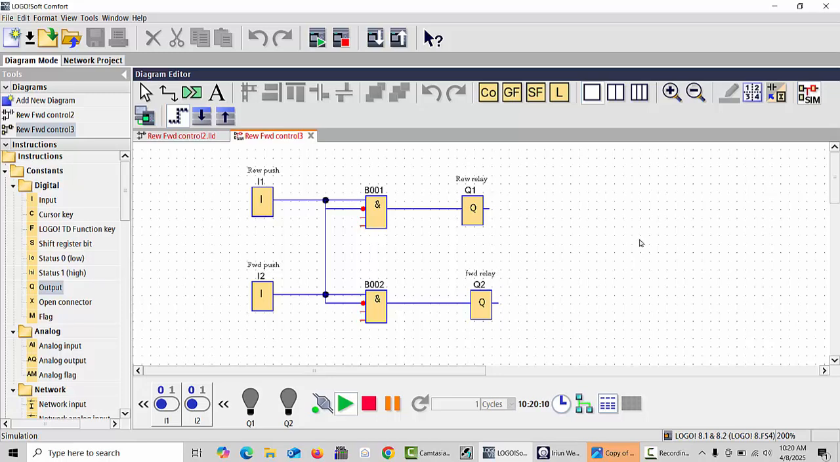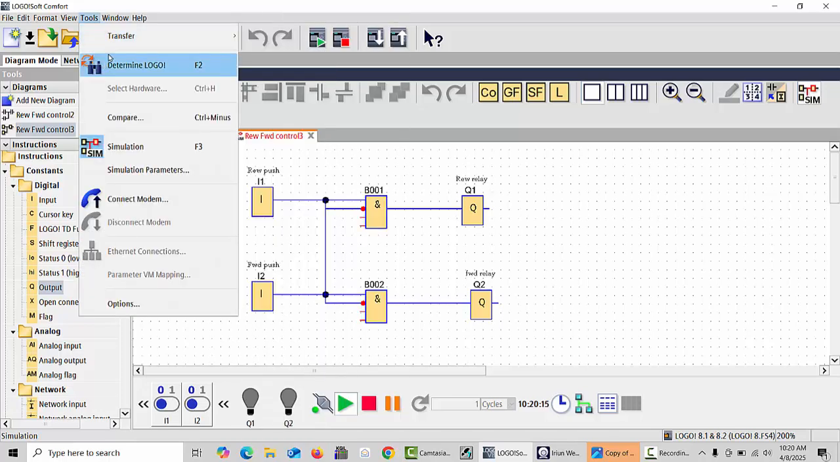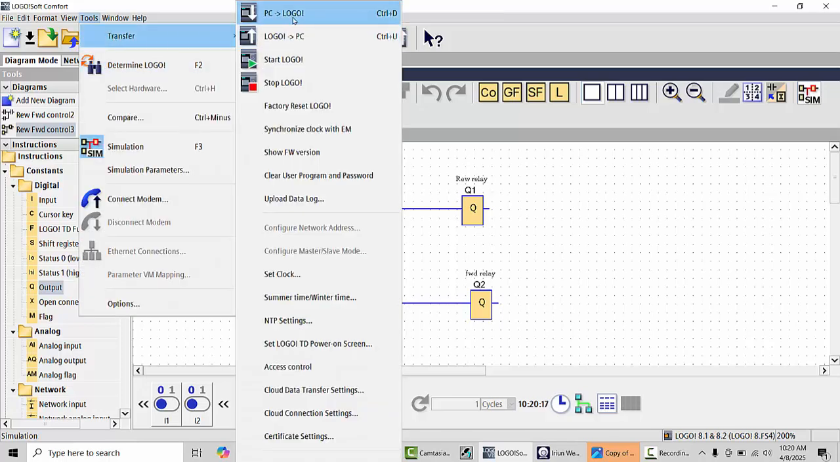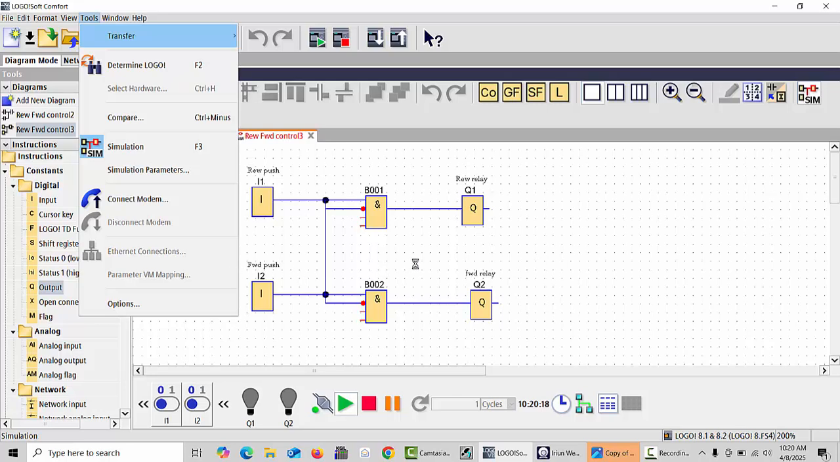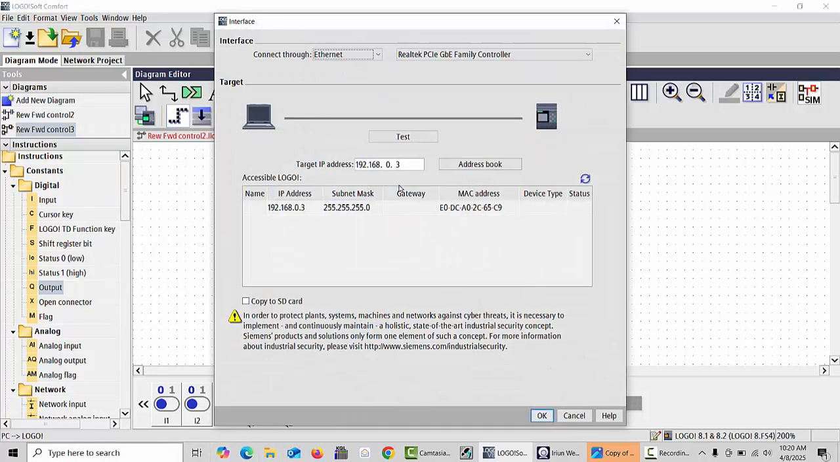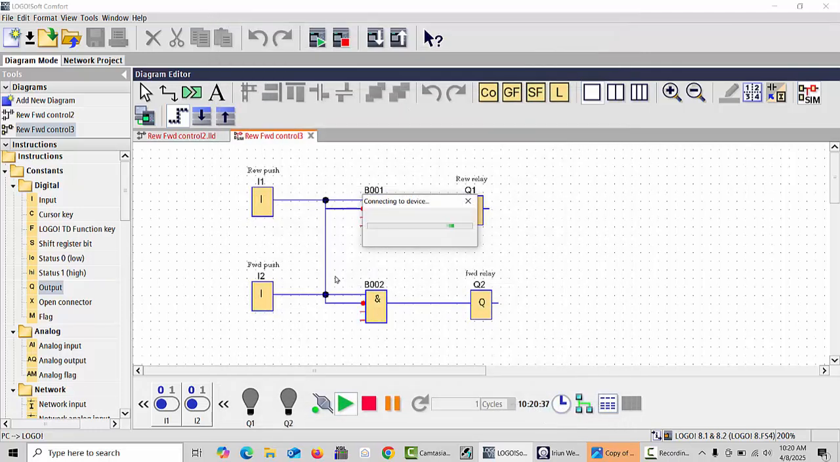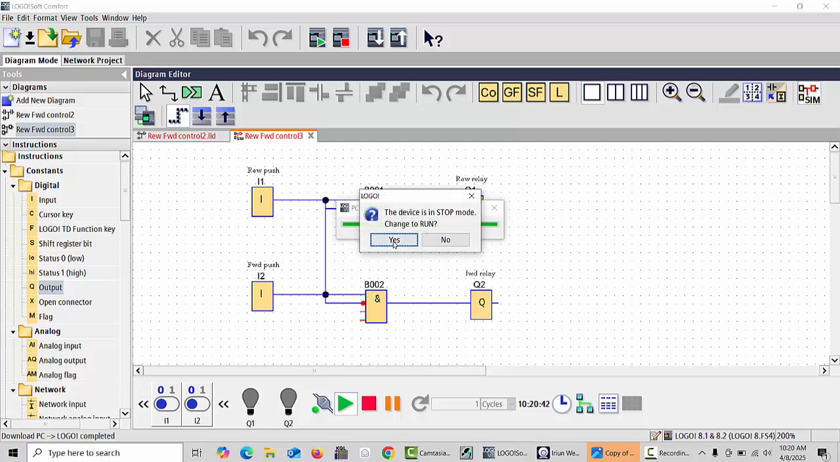With this same logic, we will download it to the PLC. Go to Tools, Transfer, and PC to LOGO, and after waiting some seconds, it will be transferred. I will also show you the parameters here. In previous videos I already explained how you can make this. Click on Test, and your communication will show OK here. After you click OK, your program will be downloaded into the PLC. You can see your program is now successfully downloaded into the PLC.